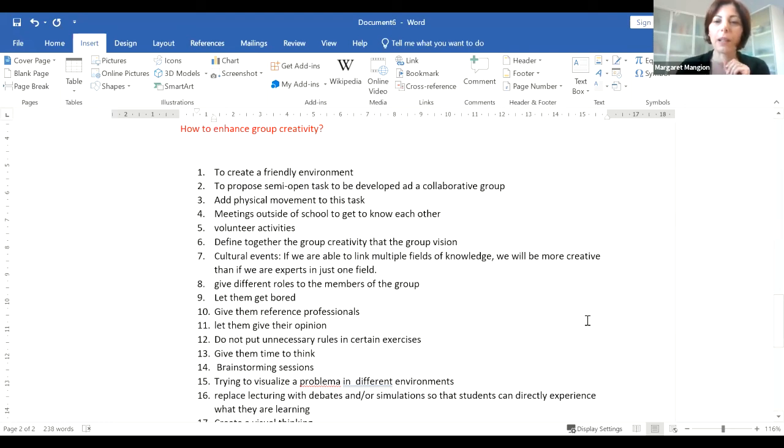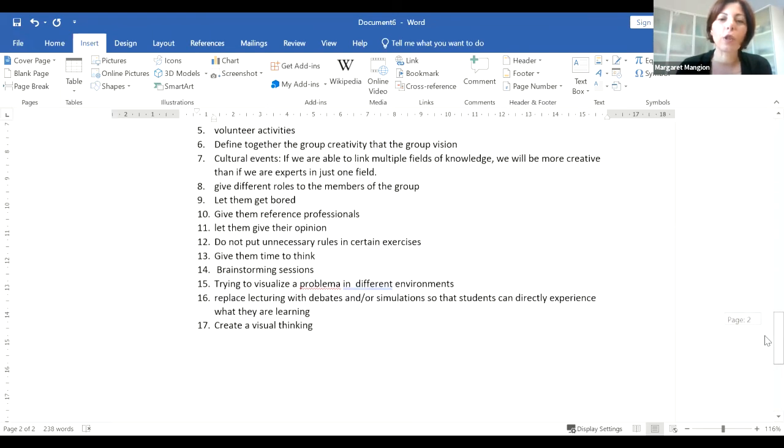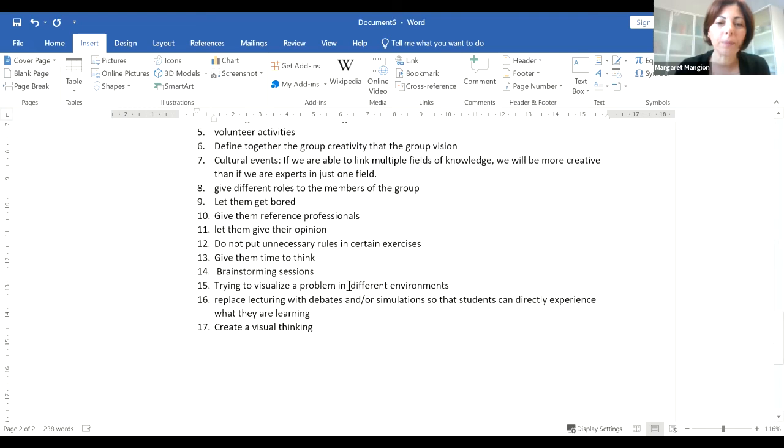If we are able to link multiple fields of knowledge, we will be more creative than if we are experts in just one field. Give them different roles to members within the same group. Let them get bored. Give them reference professionals. Let them give their opinion. Don't put unnecessary rules in certain exercises. Give them time to think. Brainstorming sessions. Trying to visualize a problem in a different way or in different environments, replace lecturing with debates or simulations so that students can directly experience what they are learning, and create a visual thinking.